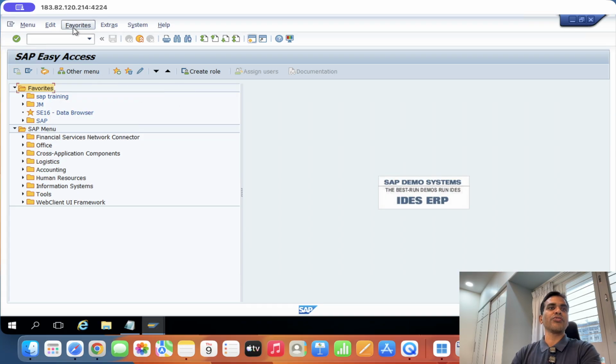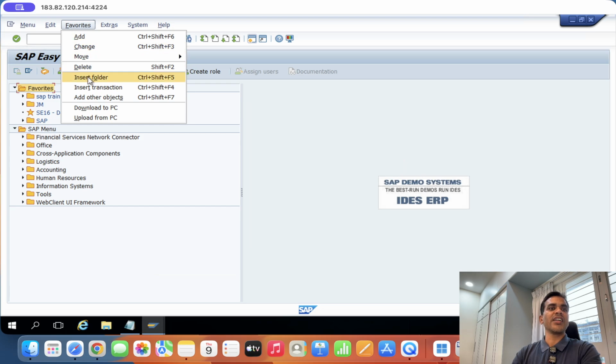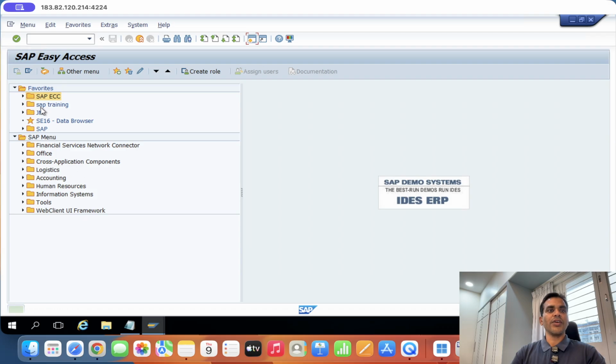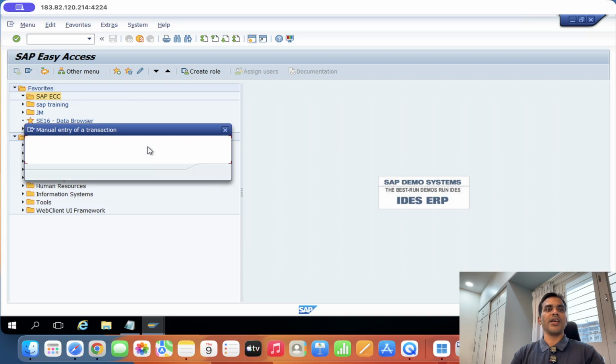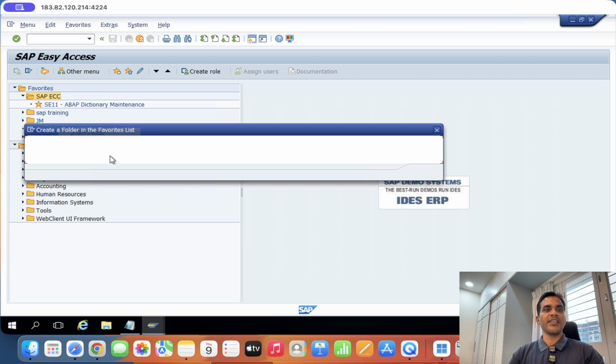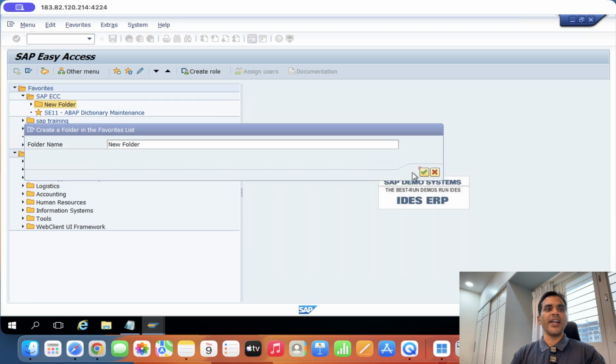Let's see, I'm going to show you something. I'm going to insert a folder. Let's say I'm creating a folder here called SAP test, or SAP ECC, whatever you want. See, the folder is created. Now I want to add some transactions, whatever is useful for us. Let's see, SC11, or SC16, whatever you want. Even if you want to add a new folder, you can add a new folder.